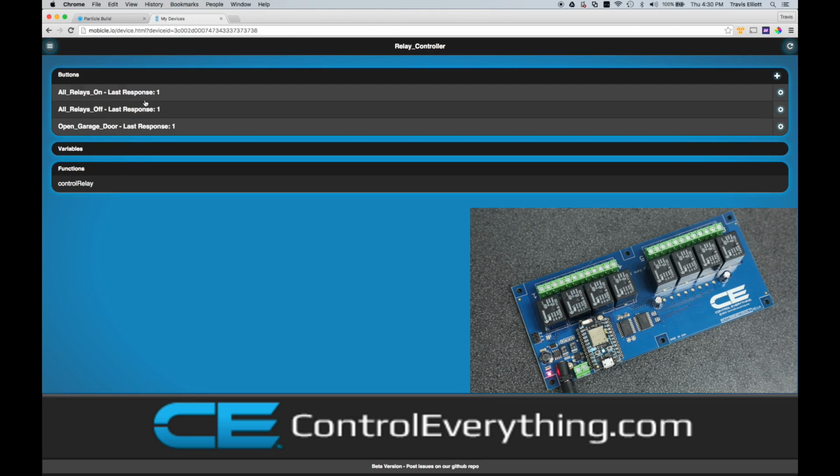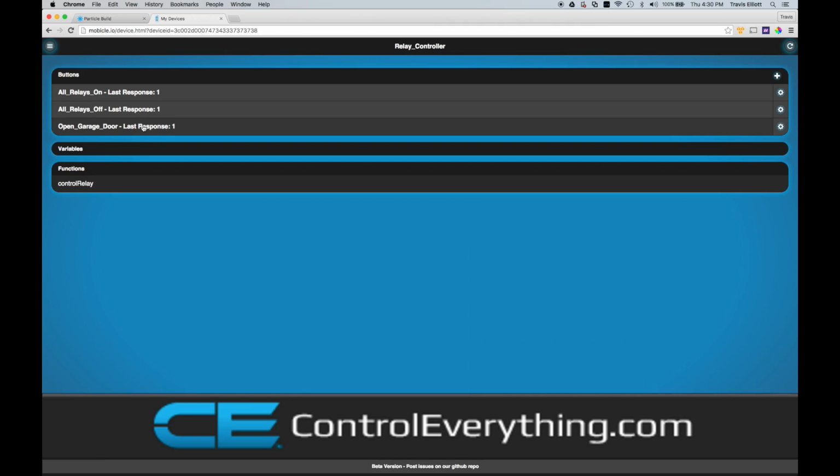You can add as many of these buttons as you want and use any of the arguments that we covered here. So that's about it. Your 8-channel relay controller is up and running and seems to be functional.